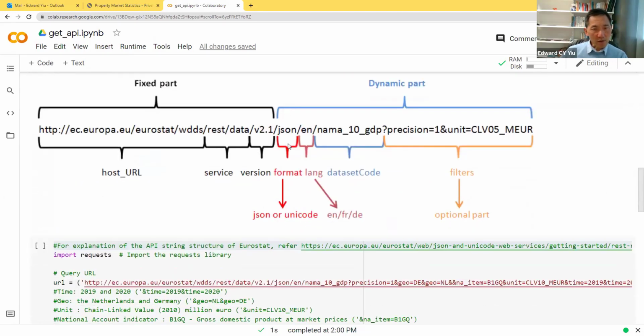But if there's no API builder provided, then how can we specify an API by ourselves? Here, Eurostat provides a detailed explanation of the structure. The first part refers to the host URL. Say, for example, this is provided by Eurostat, and it is a REST API service for data, with the version number. And then the next part refers to the format.